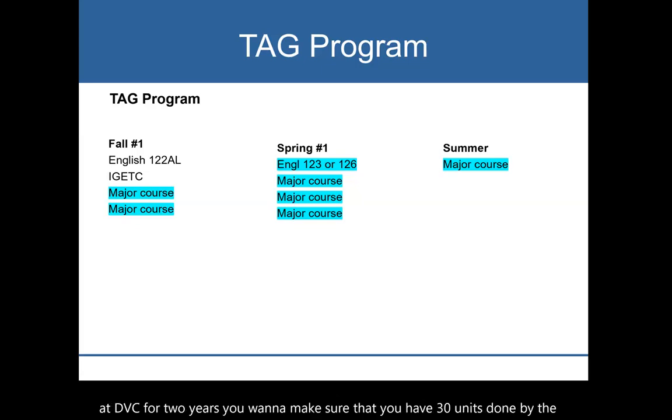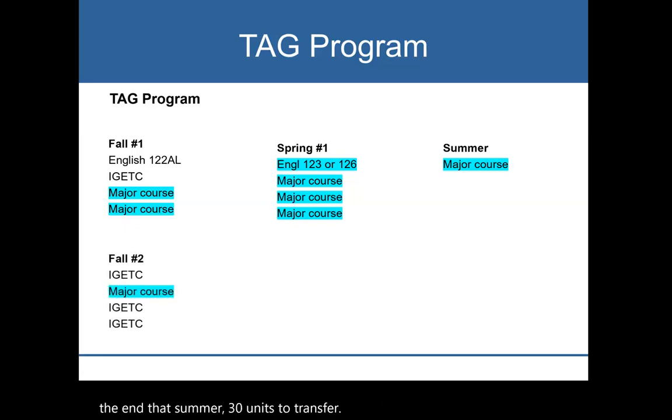30 units to transfer. You also want to make sure that English is completed either in your final spring, summer, or fall. You want to make sure that that English 123 or 126 is done by the end of this final fall here. Remember, applications for TAG happen in September. Applications for the CSU and UC are going to happen in November. So 30 units done by the end of summer, your final English course done either here, but certainly done by the end of your final fall to be eligible for TAG.